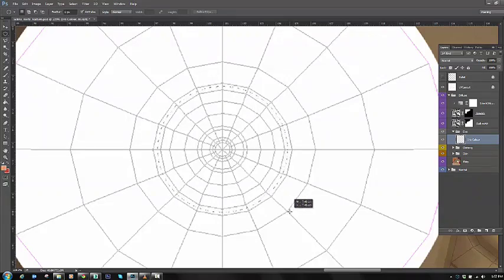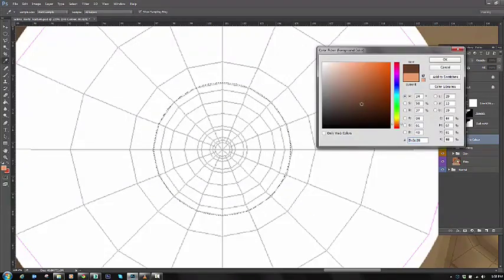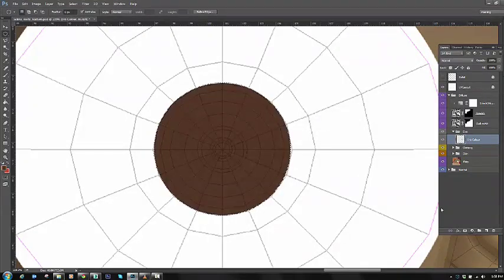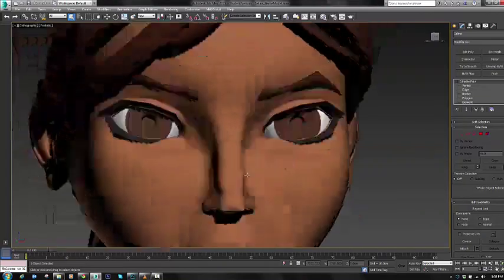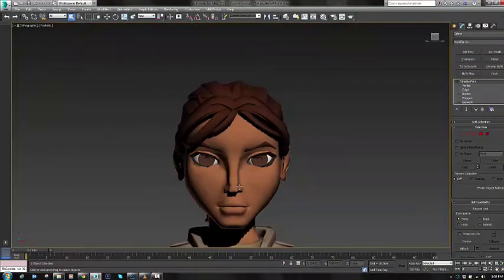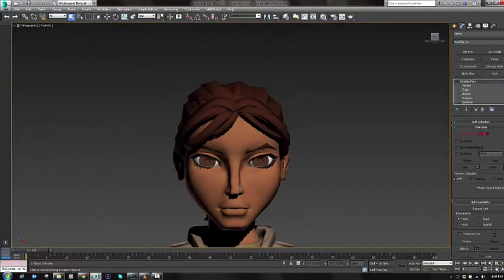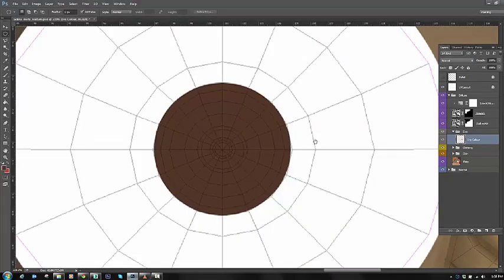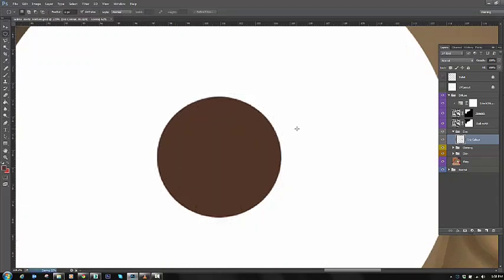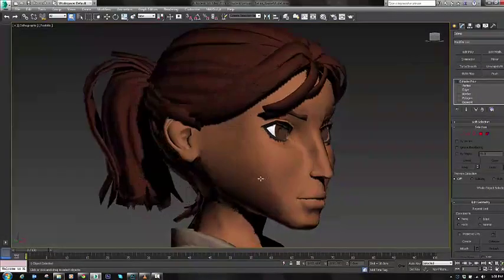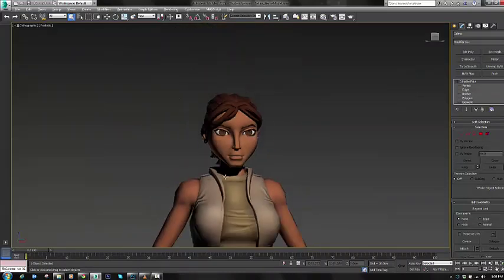So just using the circle marquee tool, I'm holding Shift and Alt in order to create a perfect circle. And you can see if I save that and go back into Max, you can see that apply. Now her pupils are a little bit big there, so I'm going to bring it into about there. And yep, that's much better.